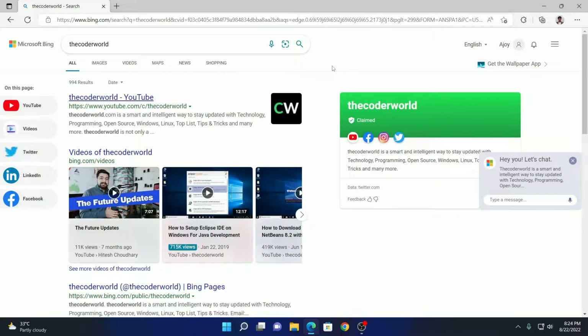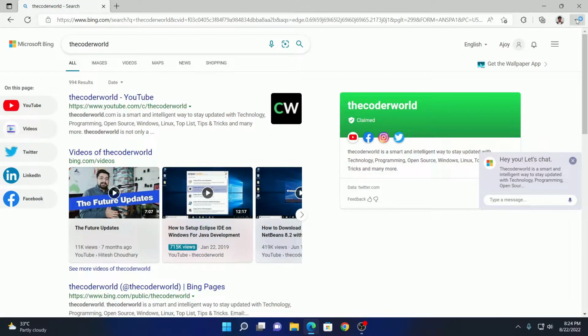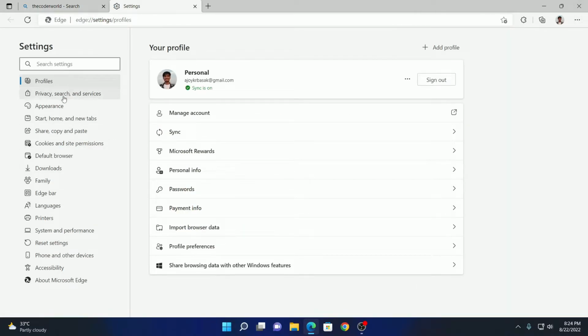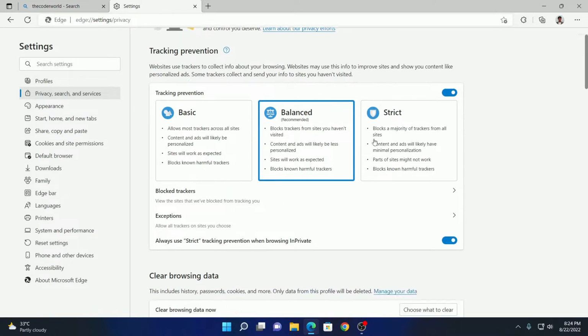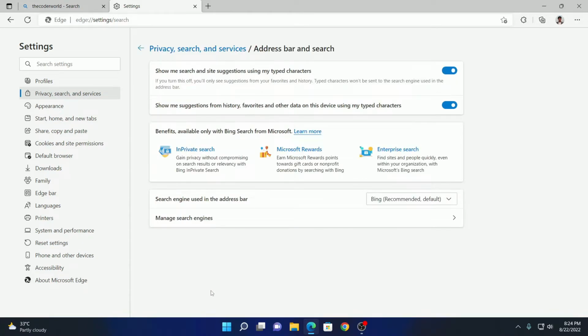this guide. For that, simply open Microsoft Edge browser, then click on the three dots. Here click on the settings option and here simply select the privacy, search and services option. After that scroll down until you find the address bar and search option. Here we have the search engine used in the address bar. By default it is set to Bing.